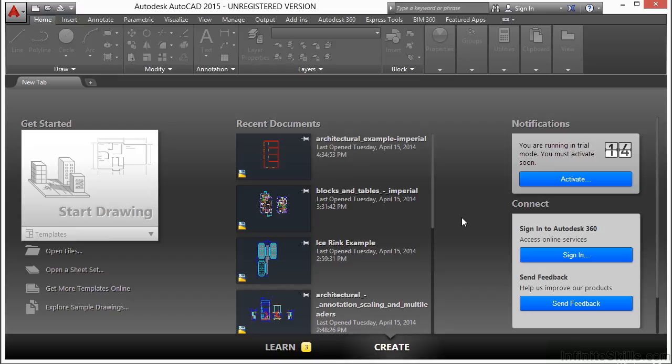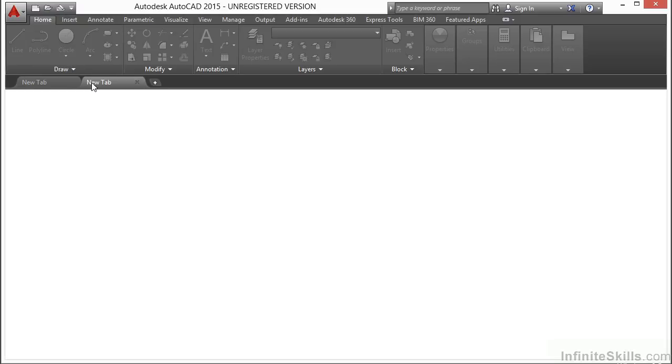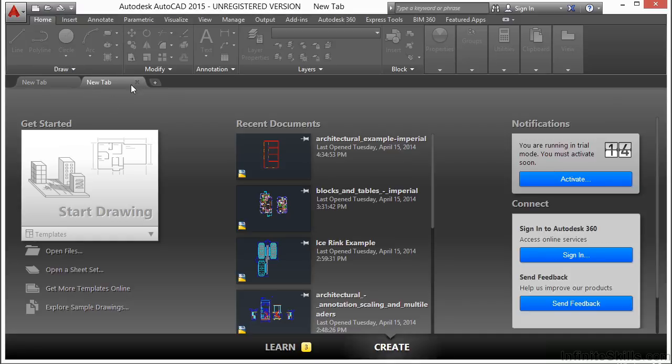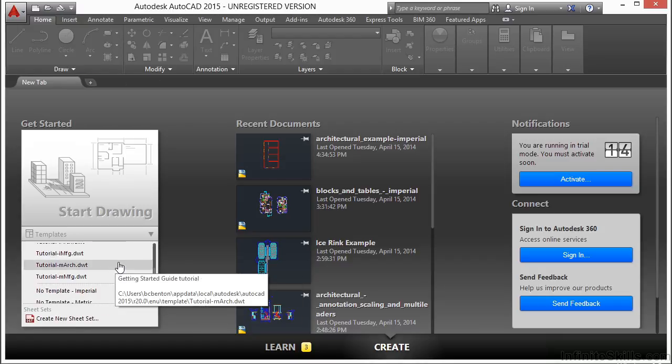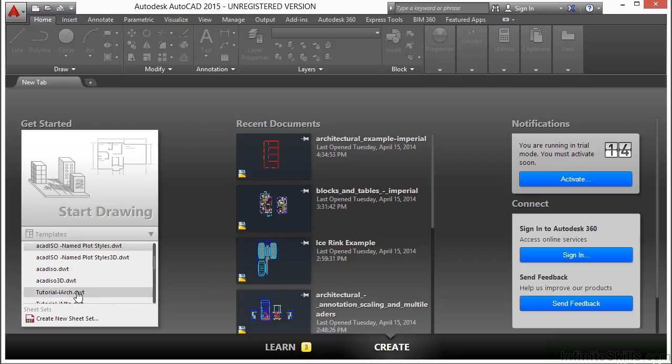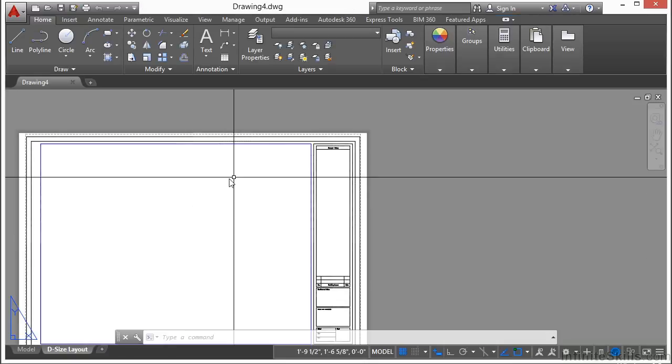Now to start off, let's open up a template file. So go to your New tab. If your New tab isn't showing, you can click on this plus sign here in the File tabs. That will bring up the New tab. Go to the Get Started section here on the left, and on the Start Drawing, click Templates. Now we want to use, and you'll have to scroll down, the tutorial iarc.dwt. So just scroll down until you find it, and then select it.